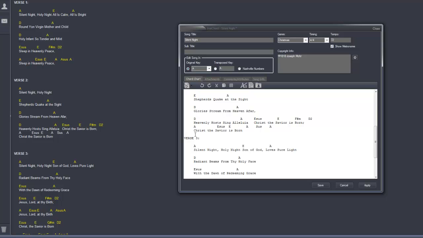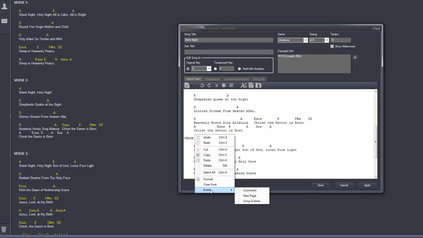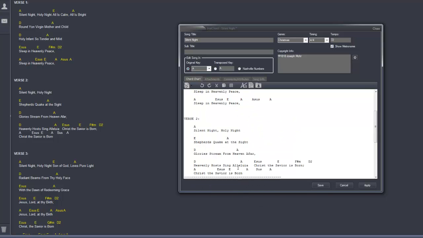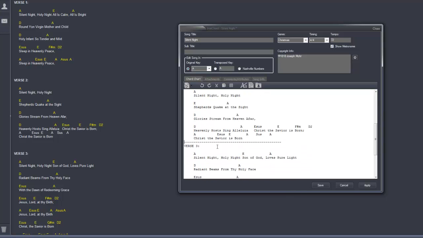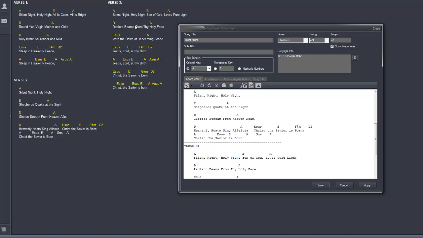So what you do is right click in the editor area and this menu pops up, and you can click Insert New Page, and it simply adds a row of hyphens, and when we click Apply we'll see that it has wrapped around and now we have another column.